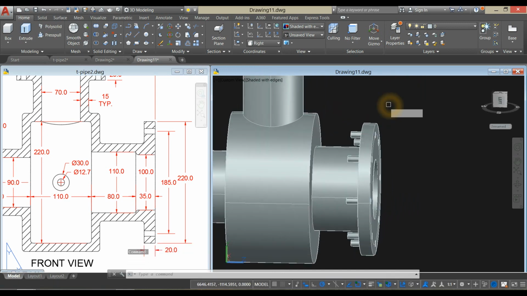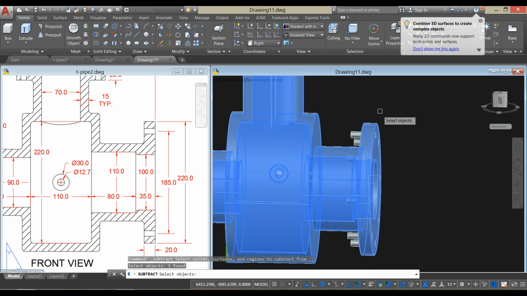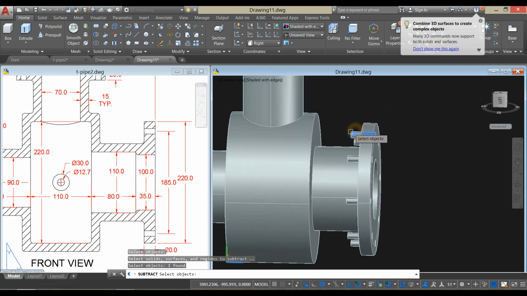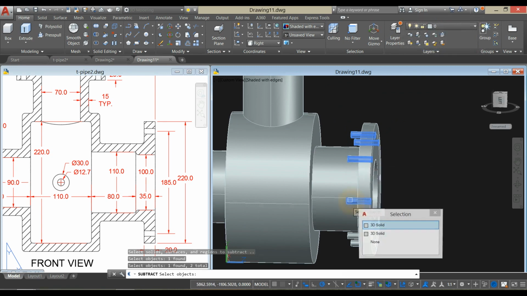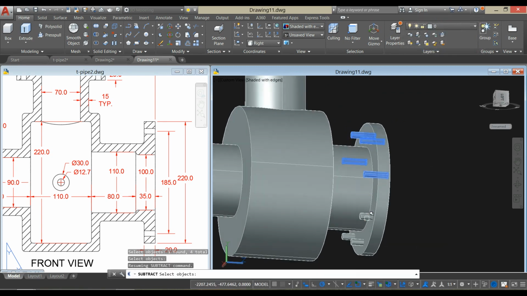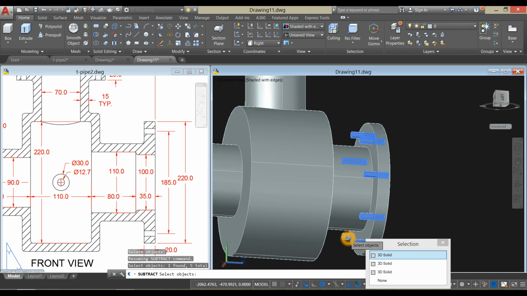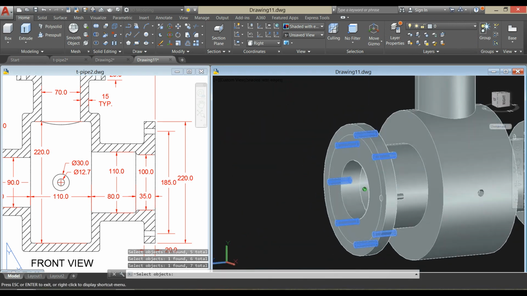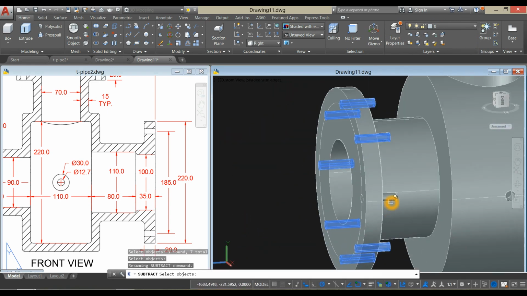Explode the objects. And use subtract command from the ribbon. Click this one and select these extruded objects. Enter.